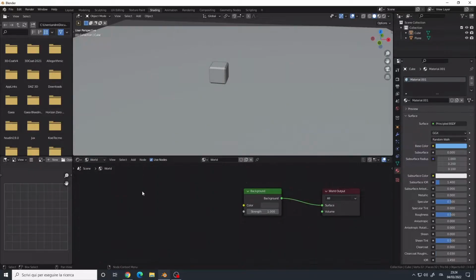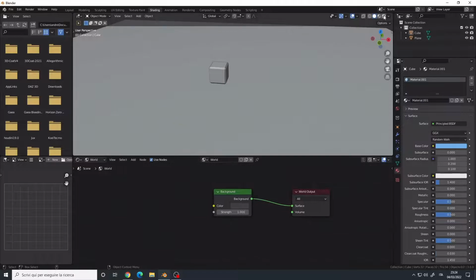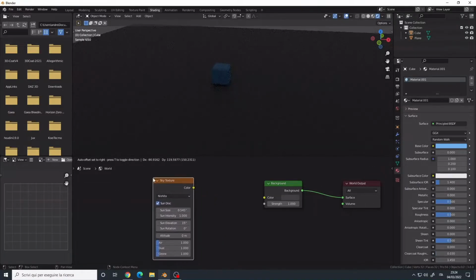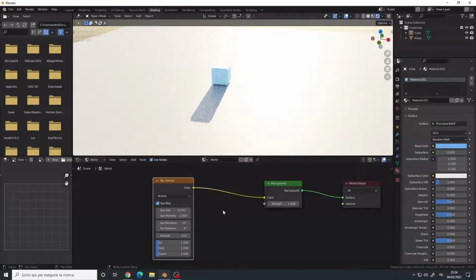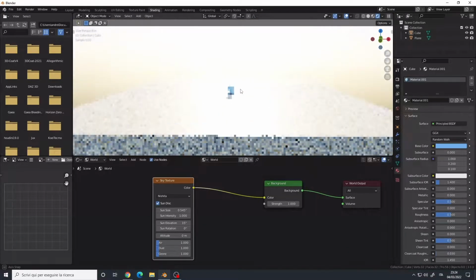So right now I don't have anything, as you can see, it's just gray. I will press Shift A, texture, sky texture, and connect it to the color of the background. And immediately we can see that we have a procedural dynamic sky going on.